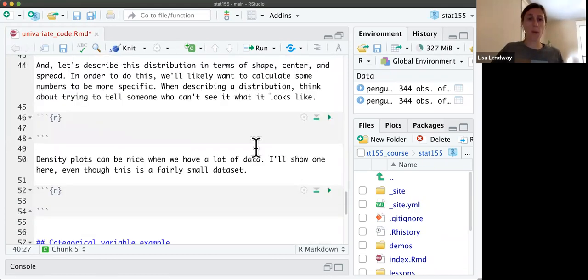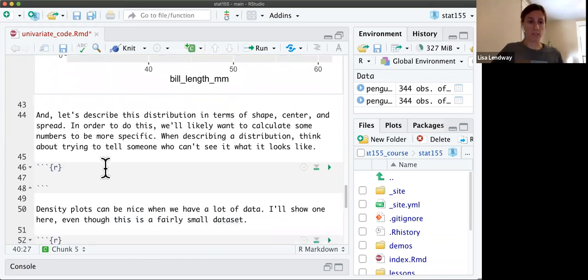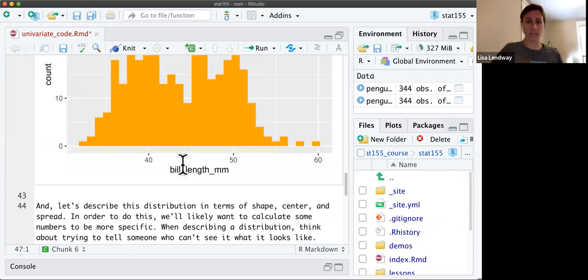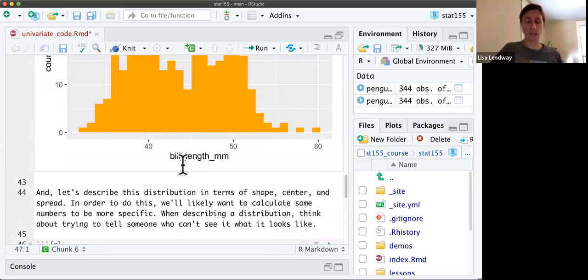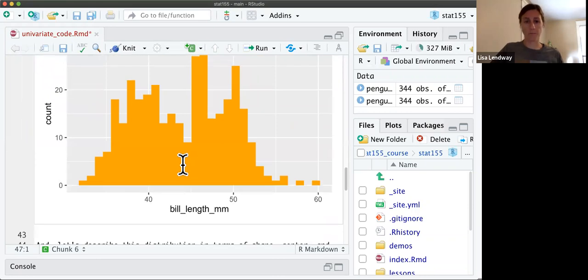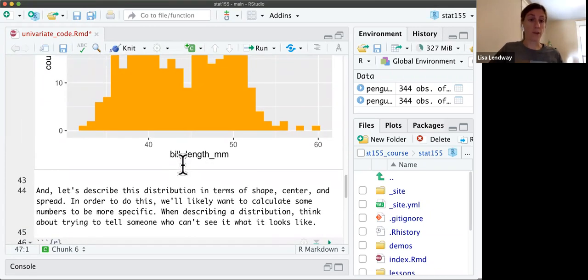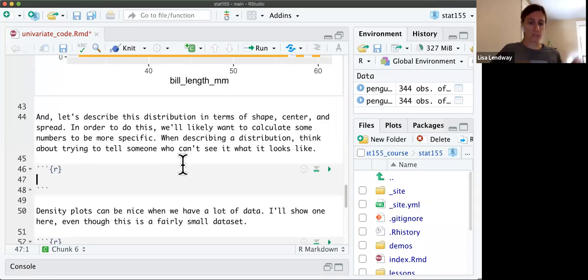Okay, we are going to describe our distribution in just a second. But before I do that, it's helpful to have some summary statistics here. So things like perhaps the mean and standard deviation. Perhaps we'd want to know the median and the interquartile range. Those are two different sets of statistics that can help us describe the shape, the center and spread of the distribution.